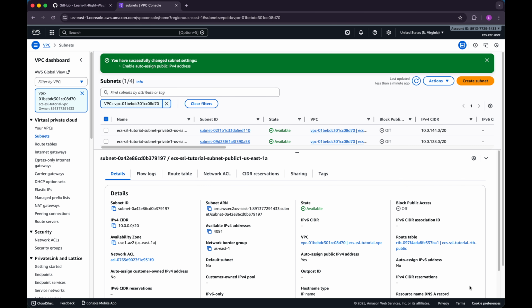I've already created a VPC for this architecture. It includes 2 public subnets and 2 private subnets. These subnets are spread across multiple availability zones. For the public subnets, auto-assign public IP is already enabled. This allows internet-facing resources to receive traffic.